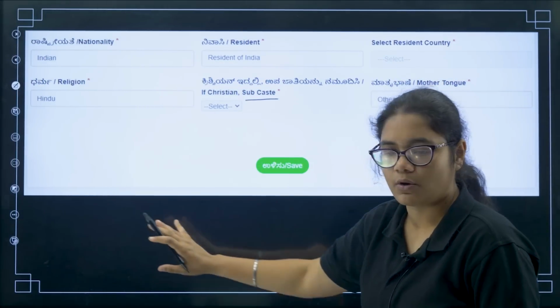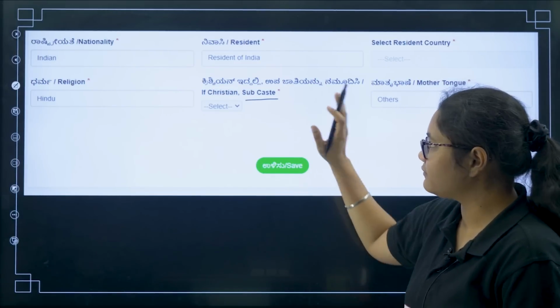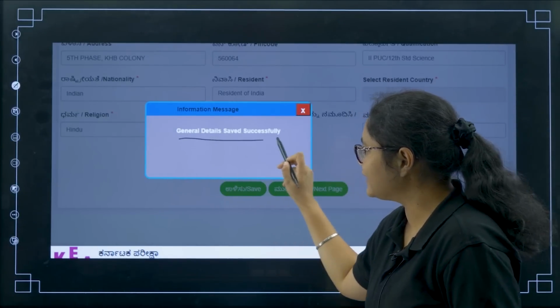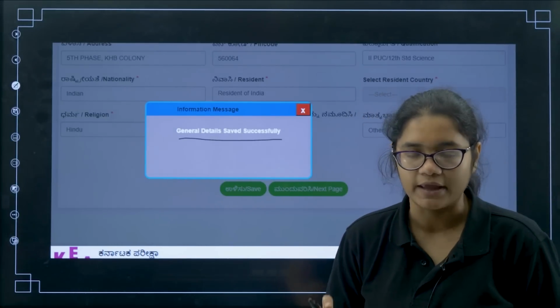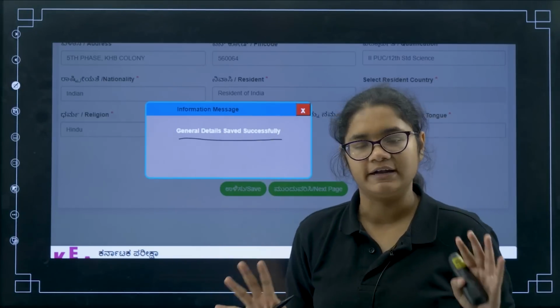Once you select all this, click on the save button. Once you click on the save button, if you have filled all the details, you will get a message like this: general details saved successfully. If this message is not coming, you can try once more, and just check that you have filled in everything.